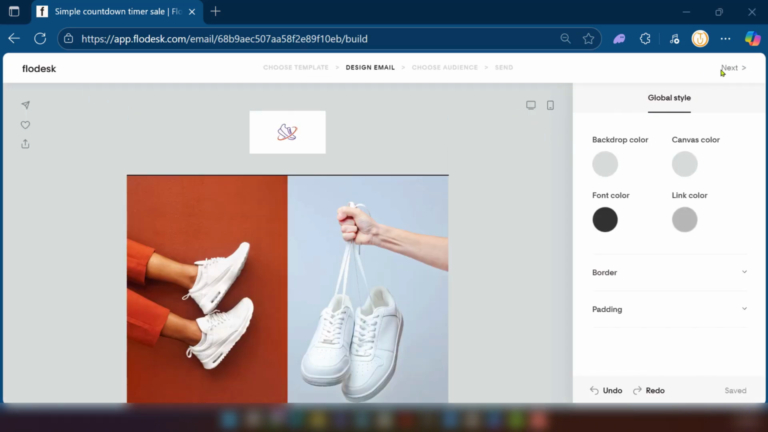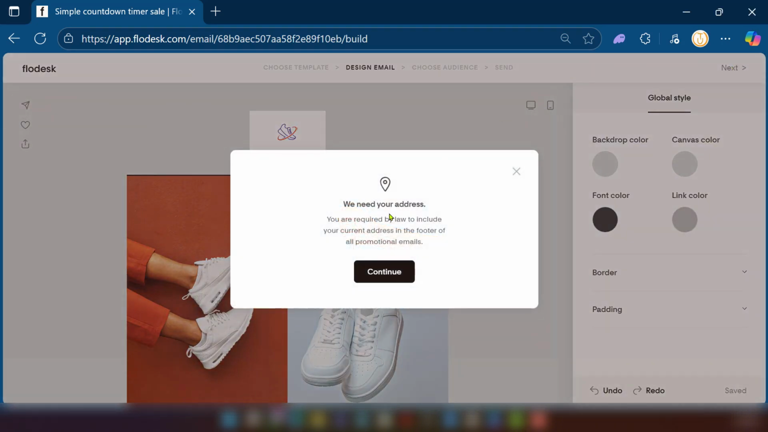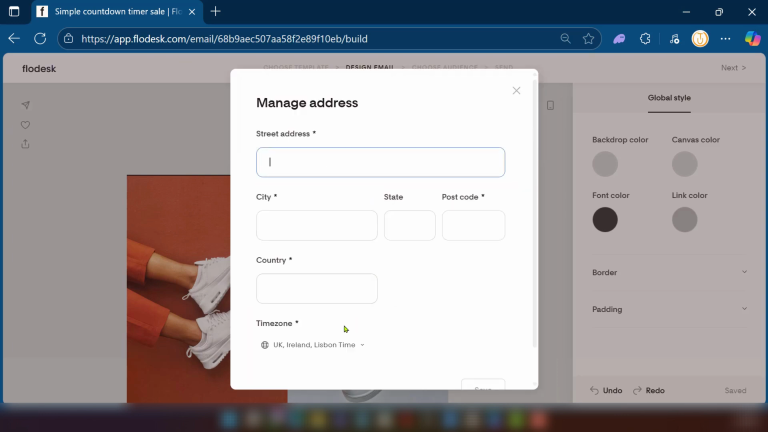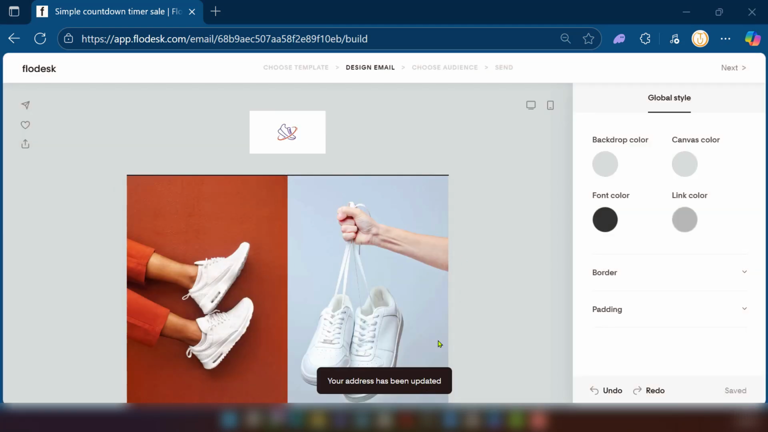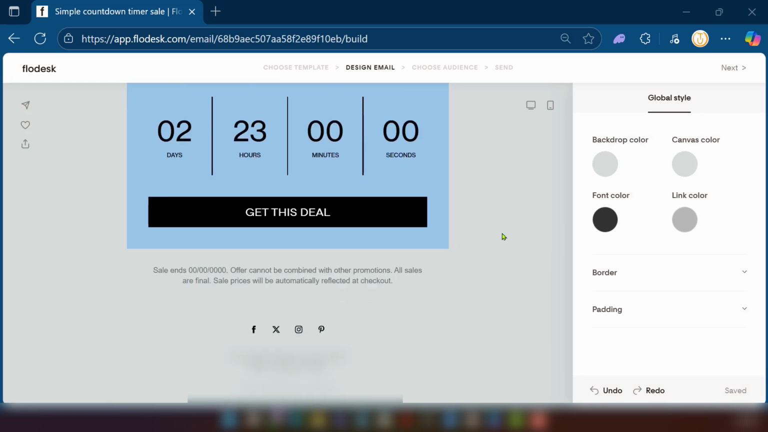And then at the top right corner, you can click on next. And if you have this notification, not to worry, it's just your address, because they are required by law to include your current address in the footer of all promotional email. So this is fine. We're going to click on continue, fill in this info, and then click on save. So after everything is done, we're going to click on save. Your address has been updated.